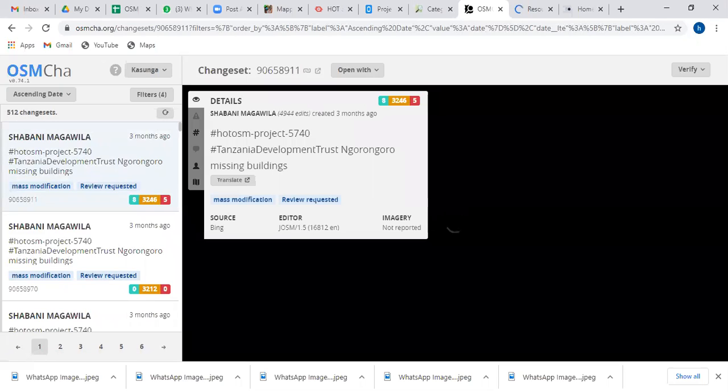So the source was Bing. He used the JOSM editor. Let's take some time to see his work. Oh, it's going to take some time to load. Let's be patient. This is Tanzania Development Trust in Ngorongoro, missing buildings. It's project 5740. Three months ago, Shabani edited this place.